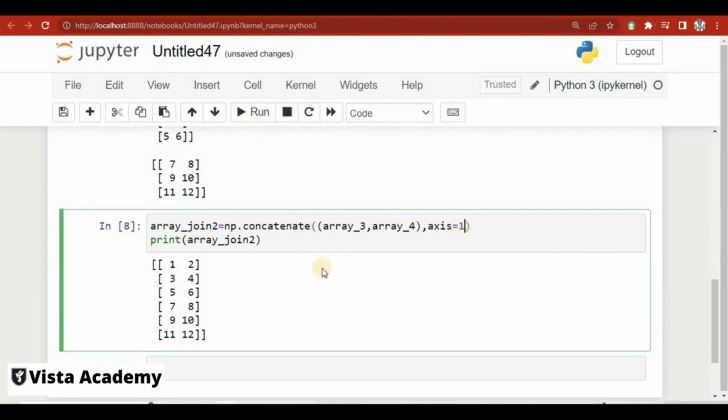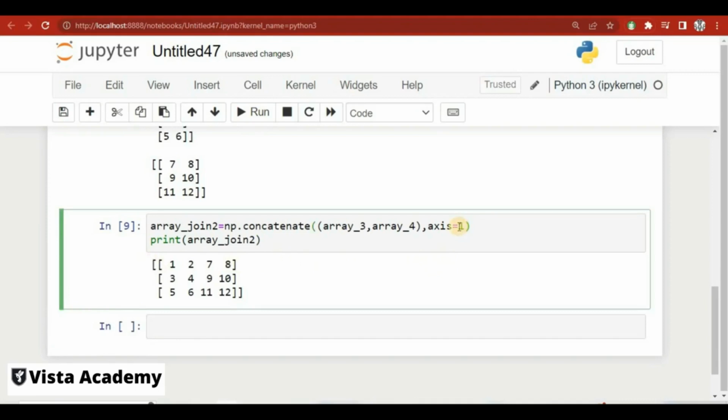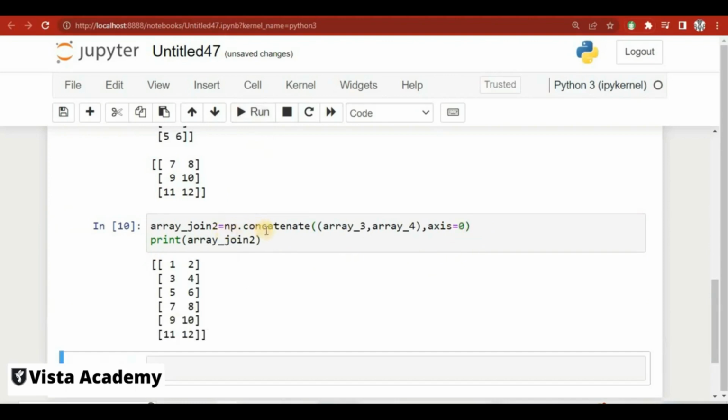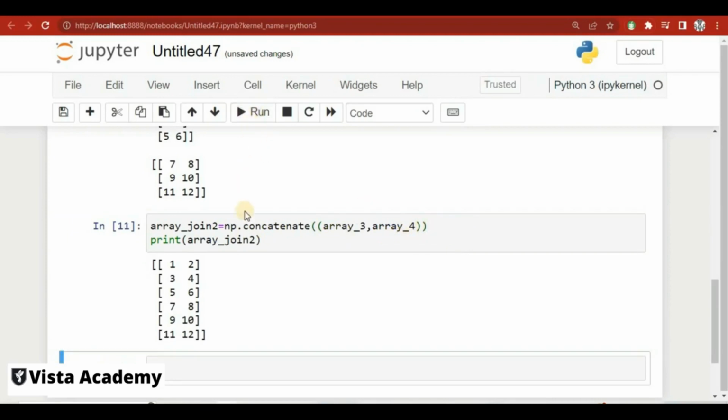Then I will put 1 here, and then see, so it will go according to rows this way, and if we go like this, it will go according to our columns. So it is joining our two-dimensional array in two ways. We have put axis here, and if we remove this and then run, it will still run. So by default it is taking axis 1. So this is the thing here.